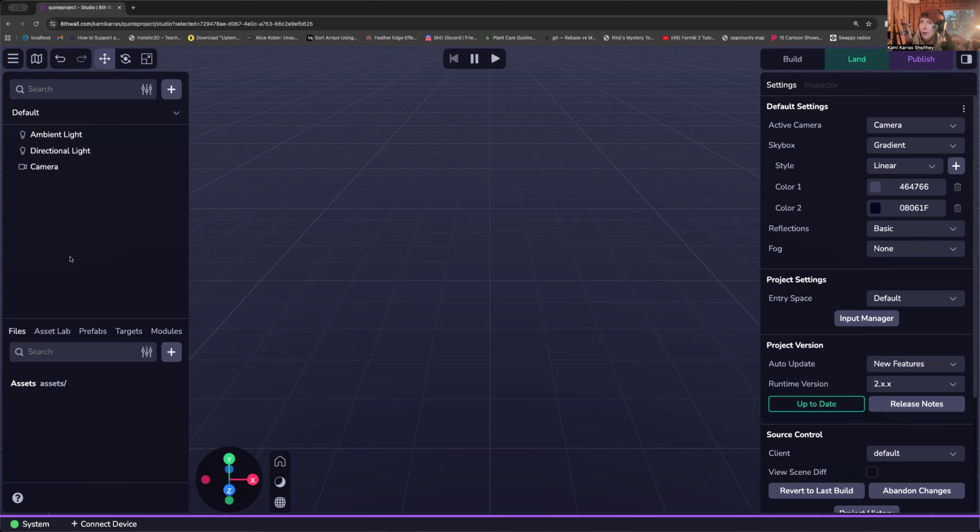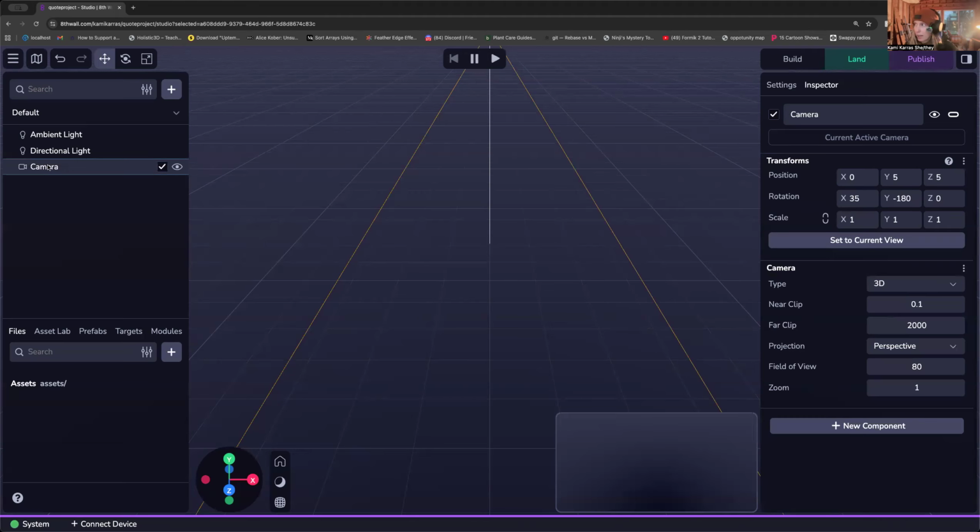For our project to be augmented reality, we need to tell it so. Otherwise, it's going to default to just a 3D project. To do that, we're going to grab our camera over here on the left. We know that it's selected because it's highlighted here. And then we also see some of the camera helpers in the middle. And we have this nice preview down here of what the camera sees, which is currently nothing.